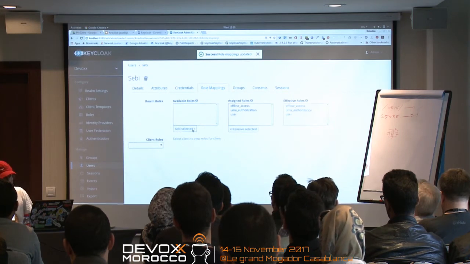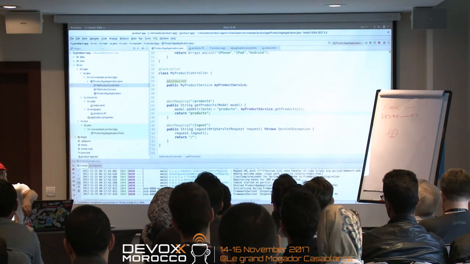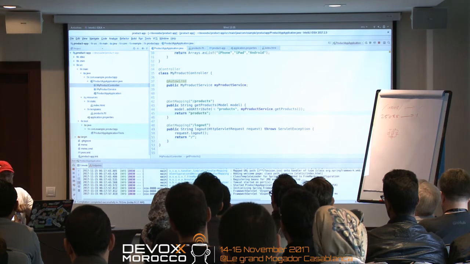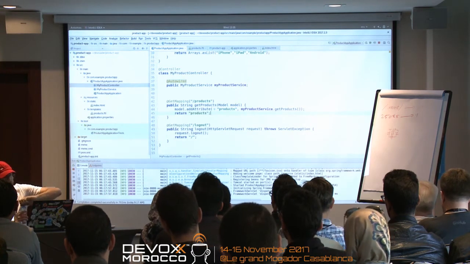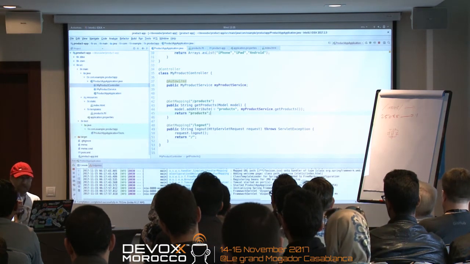So let's go back here and see what needs to happen here to add Keycloak support. And let me just drink, because I'm speaking a lot.